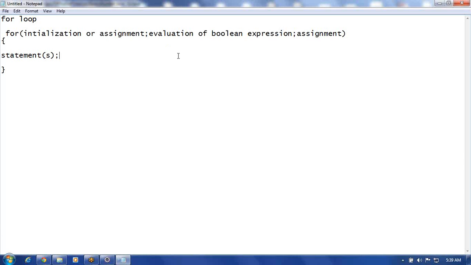Once that is completed, we go to the assignment part and assign the new value. After that, once again we check the condition, the evaluation of the Boolean expression. If that is returning a true value, we come inside the for loop. So like this, it can be repeated a number of times. So like this, we use the for loop. Using for loop, we can perform such operations.